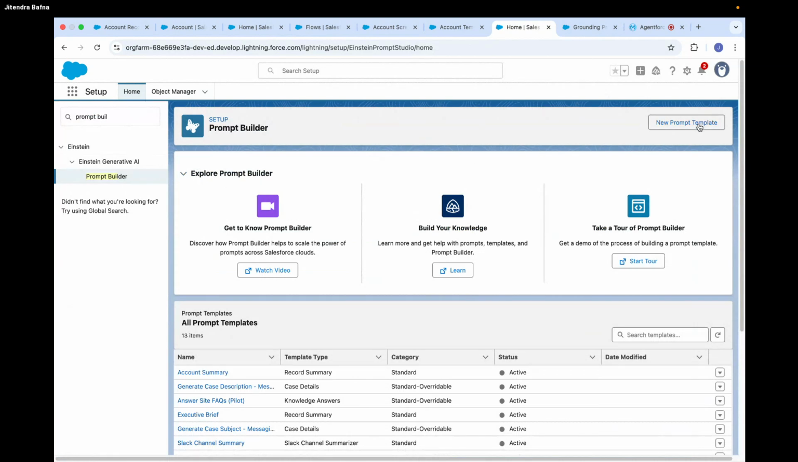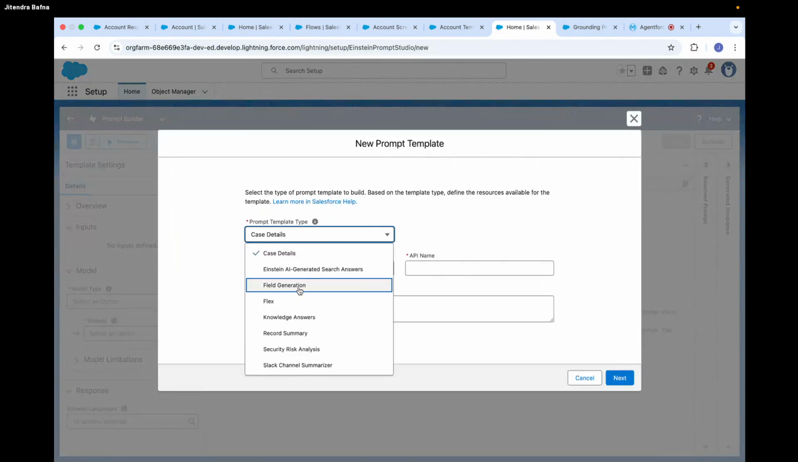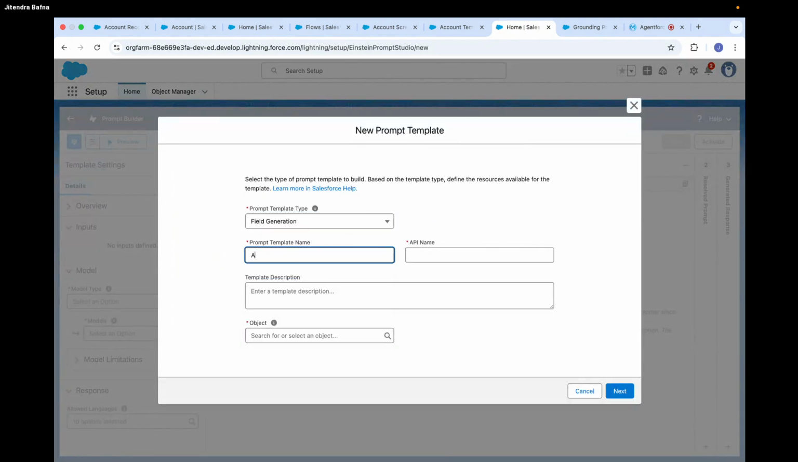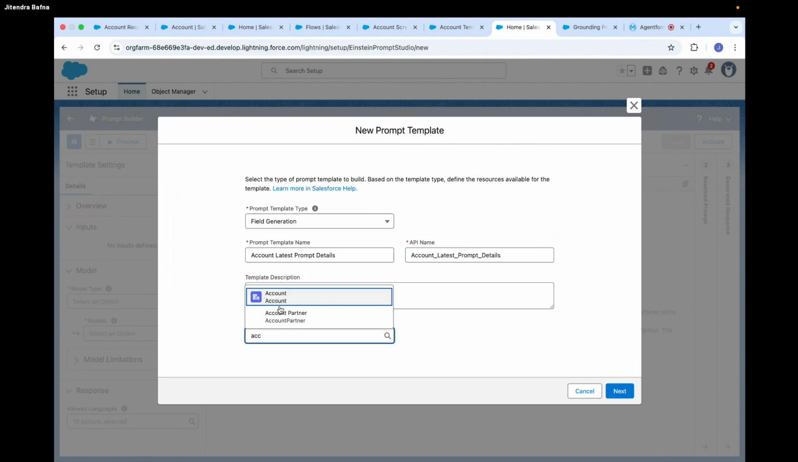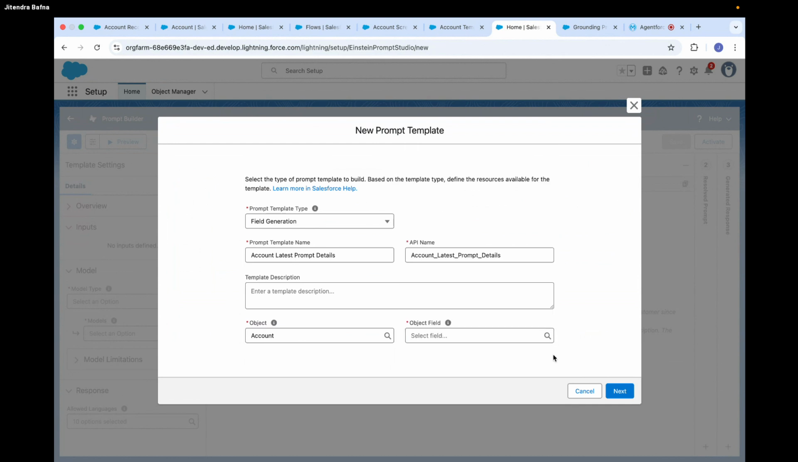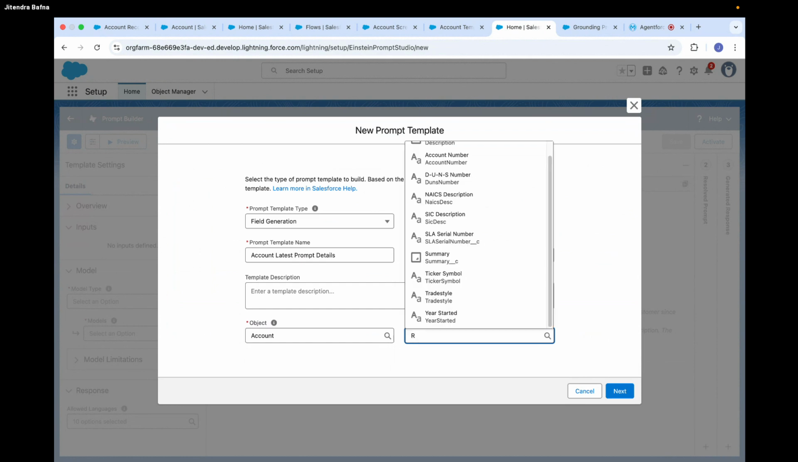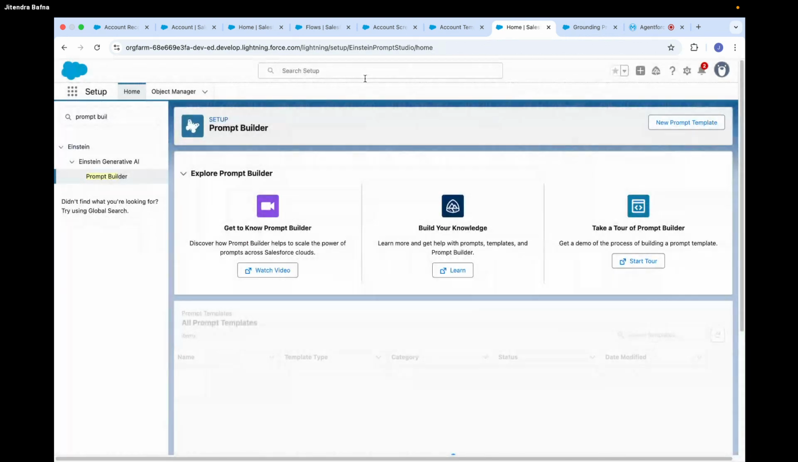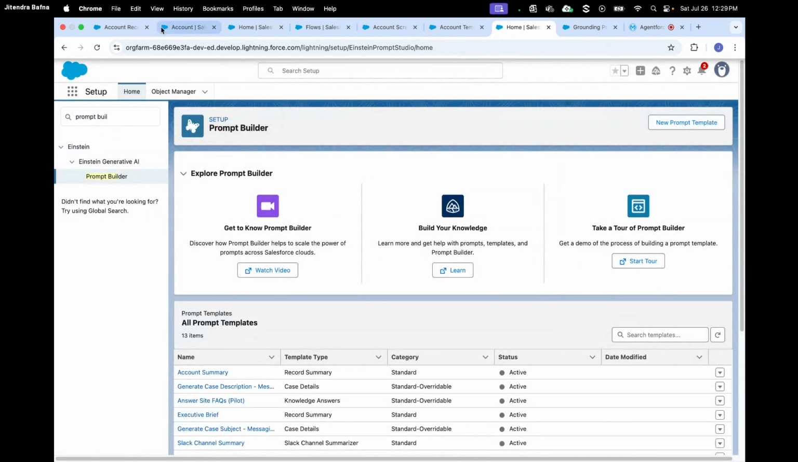I will create a new prompt template. So I will just say field generation and account latest prompt details. Okay, I will just select account and I want the record summary field. Why is the record summary field not coming here? Let me refresh this. It should come here.